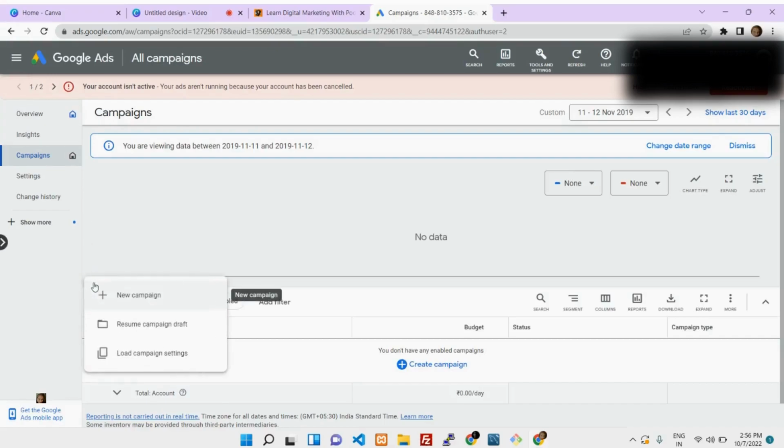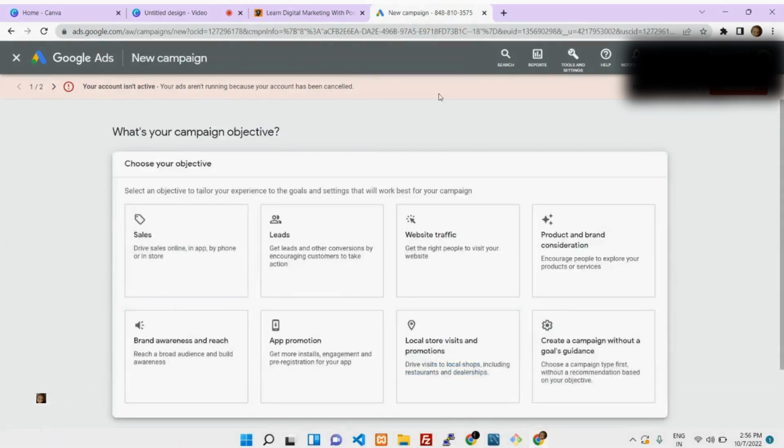Hello guys, today we will talk about how to create a Google Ad Search campaign. Create a new campaign. Then choose your objective. Like here, I'm using sales.